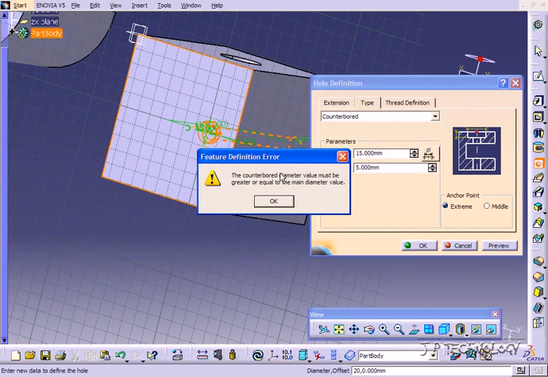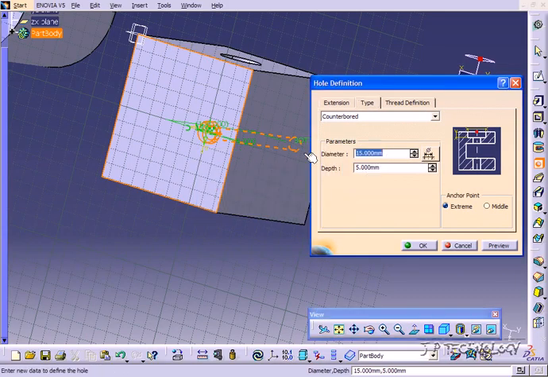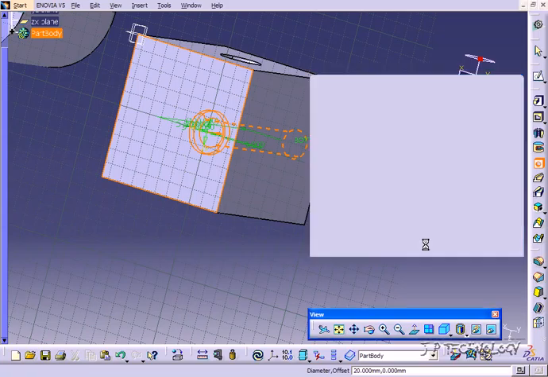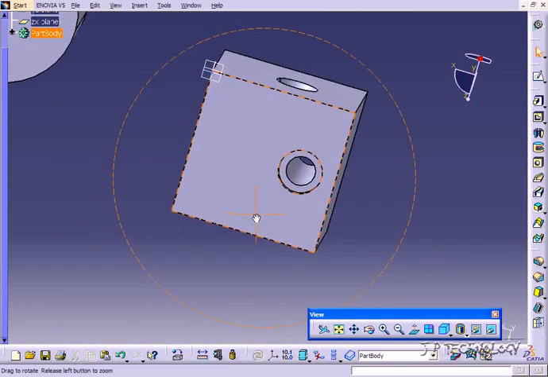And let's go back to the type. And let's make this... first we're going to have to change this. So let's make this 30. And we'll make the depth, we'll leave it at 5. And now we'll change this to 20. Click OK. And now we've made a counterbore all the way through.